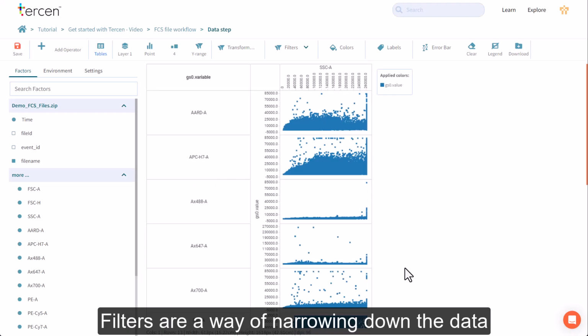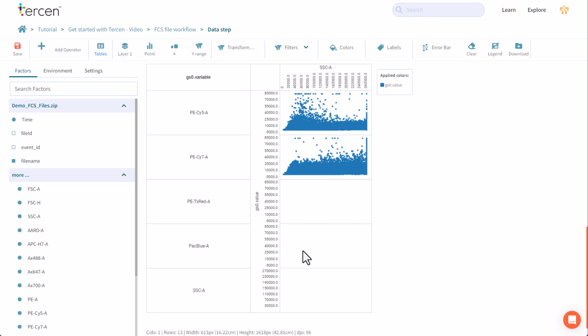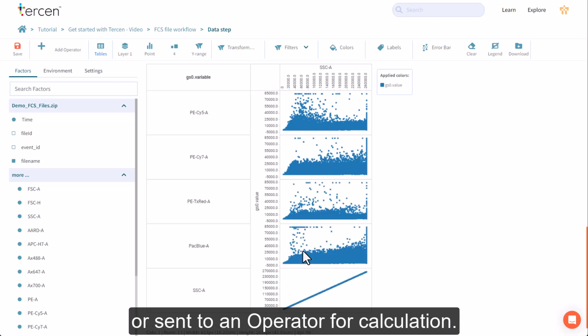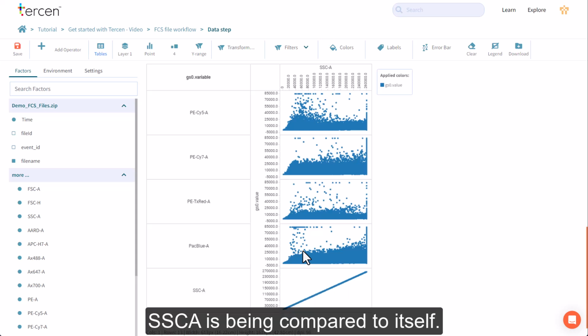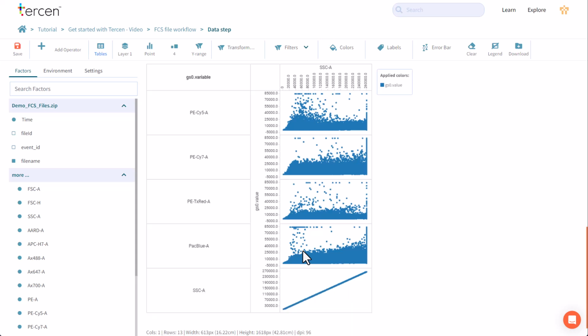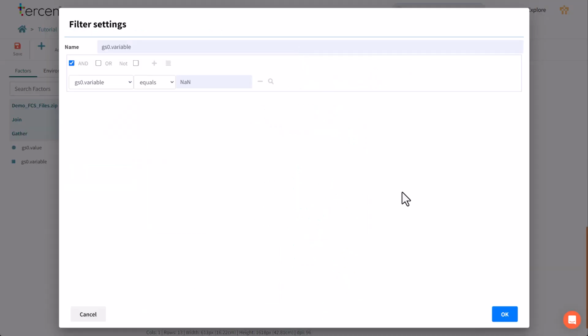Filters are a way of narrowing down the data projected in a crosstab grid. Use them to control what is shown in a graph or sent to an operator for calculation. See there is an irrelevant comparison in our projection. SSCA is being compared to itself. Let's remove it with a filter. Drag variable and drop it to the filter zone.